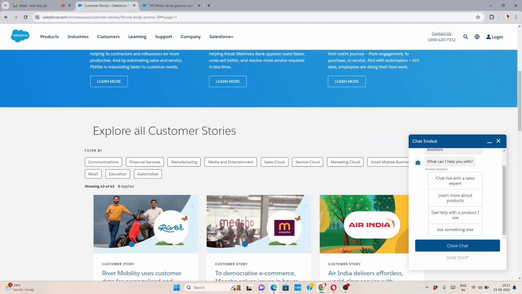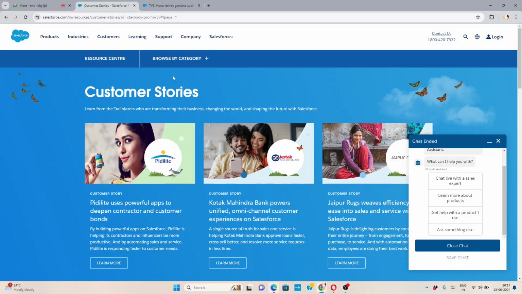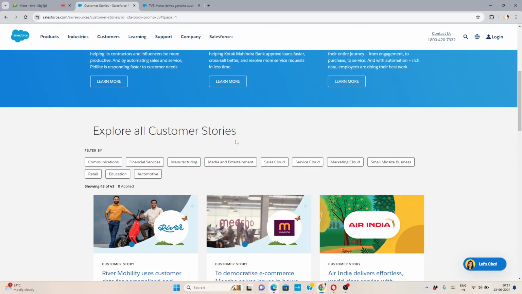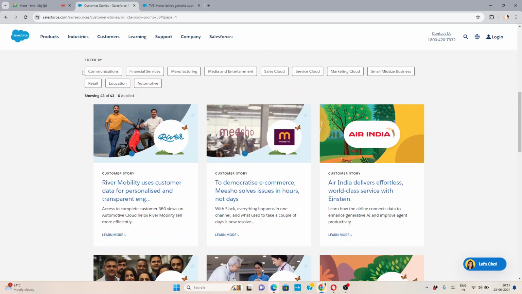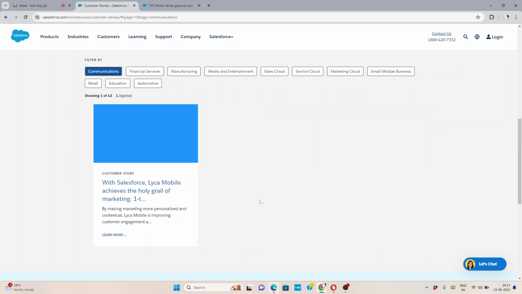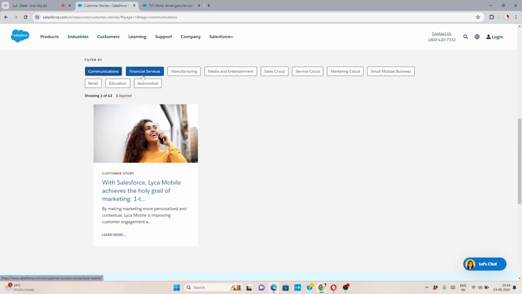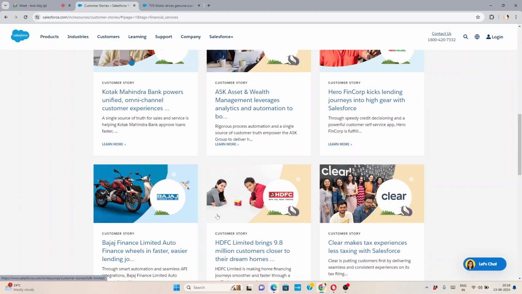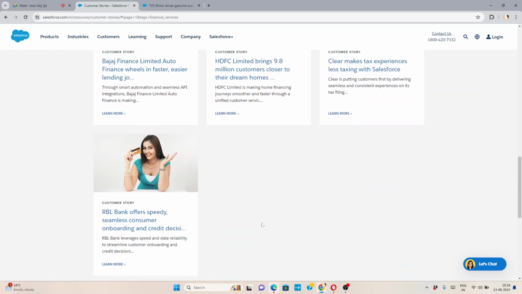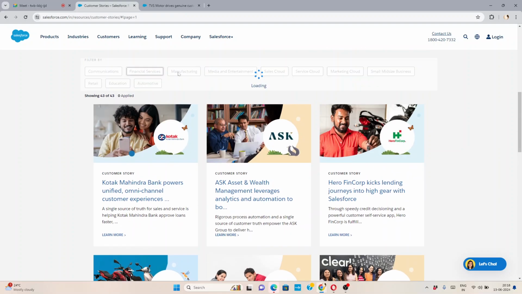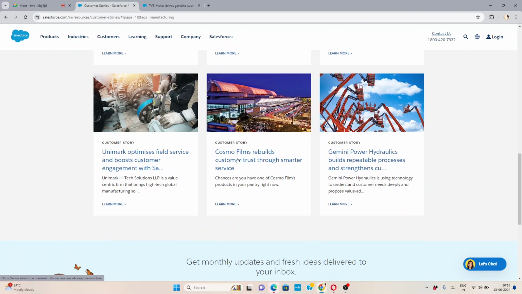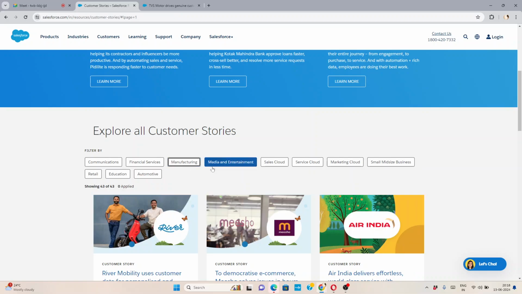If you open this page on Salesforce.com, www.salesforce.com, and see the customer stories, here you can categorize by industry. For example, if I filter by communication, I can see Leica Mobile. If I click on financial services, Kotak Mahindra Bank, FinCorp, HDFC, Bajaj, RBL Bank. You can see all the big players here. Godrej, Cosmo under manufacturing.